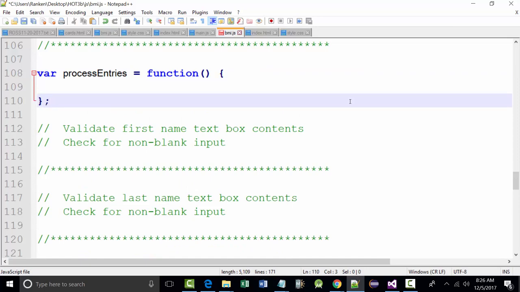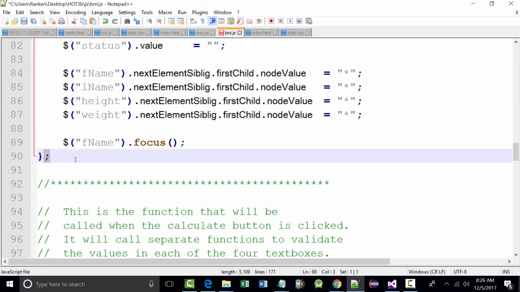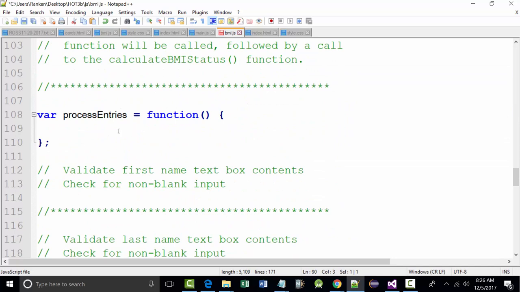Again, I want to make sure I've got the semicolon at the end of this one. And now I'm doing this. All right. So the first thing I want to do is grab the values.